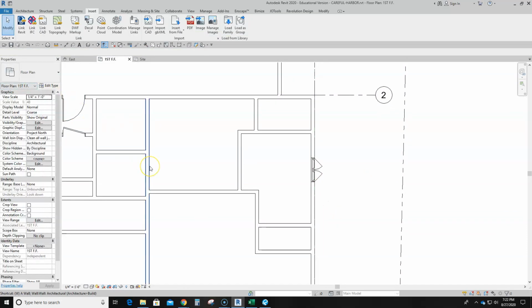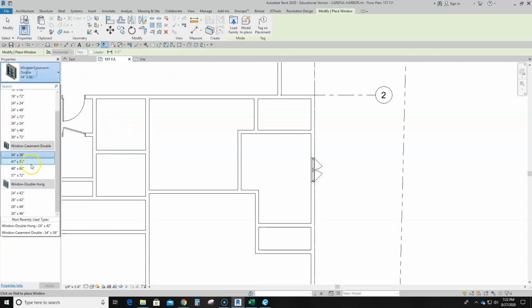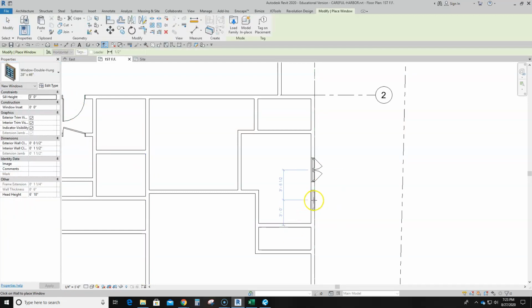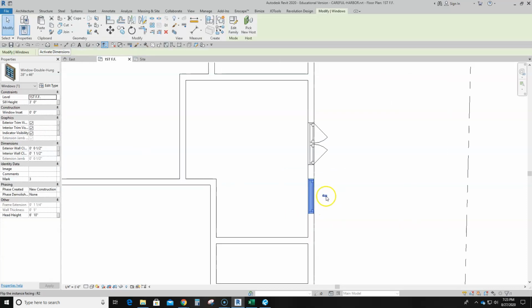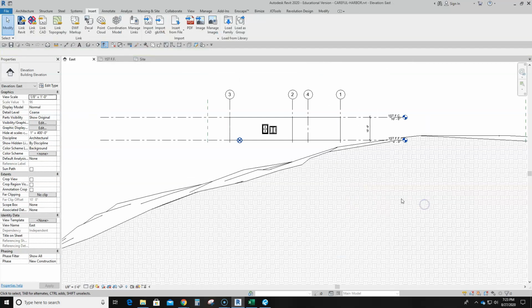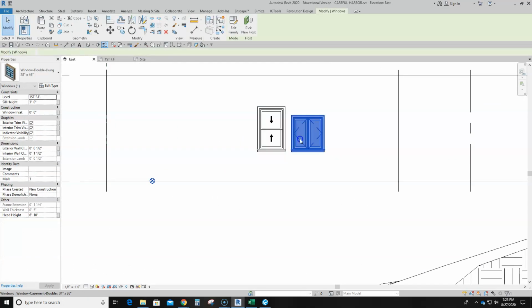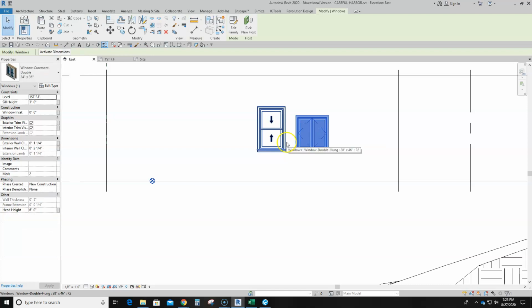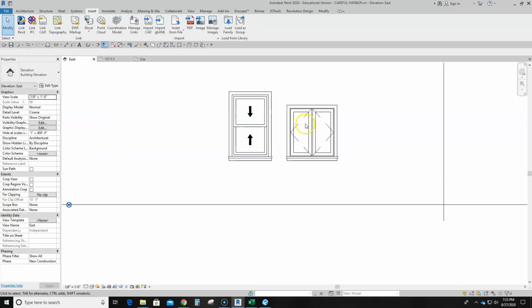And then let's add another window. I'm just going to use like a double hung next to it. And just know that this represents the outside of the window. And then if I go to this elevation here, here's my two Revit windows. What's really nice about these Revit windows is, first of all, it shows you the operation, which is nice, and then it's a double hung, so the bottom goes up, the top comes down, they both move.